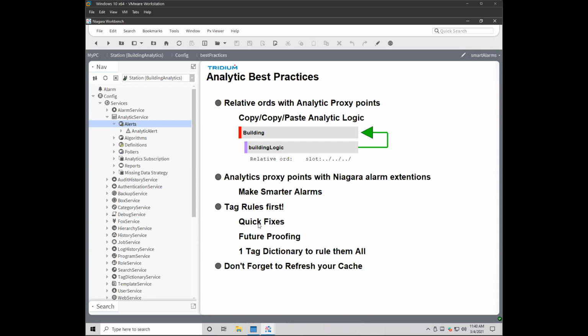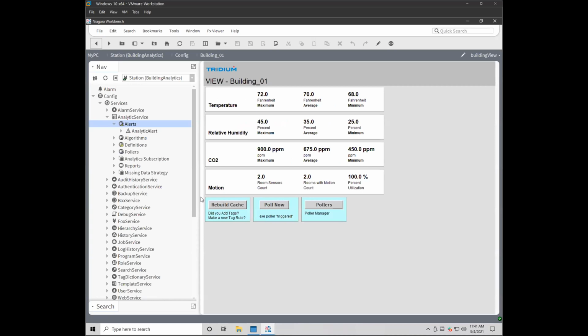Tag rules first. This was hard for me to get over because I like to direct tag, but if I do something stupid, like I always do, I can fix it really fast. I don't have to worry about artifacts of my poor tagging. It future proofs, so that if some other buddy comes up with a better way of applying tags, I can add that tag dictionary and then change mine to apply the new standard. So that's really good. And I always like to say my one tag dictionary rules them all, applying all of those components within the tag dictionary. And always remember to refresh your cache.